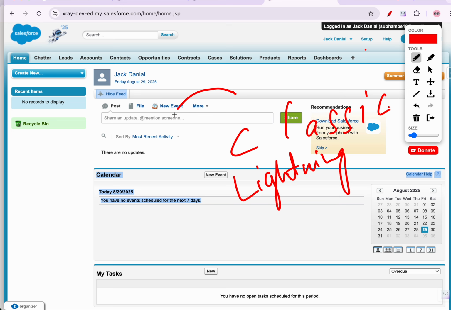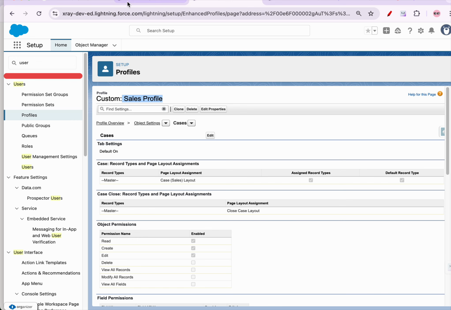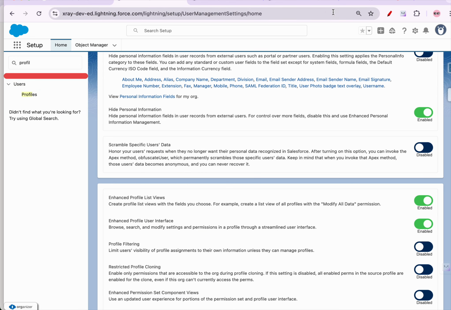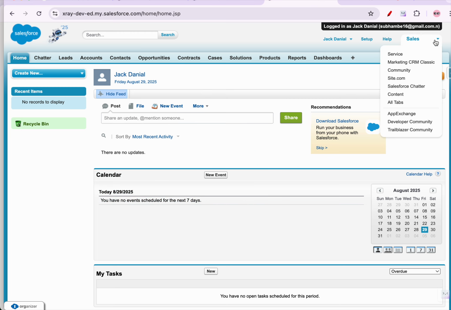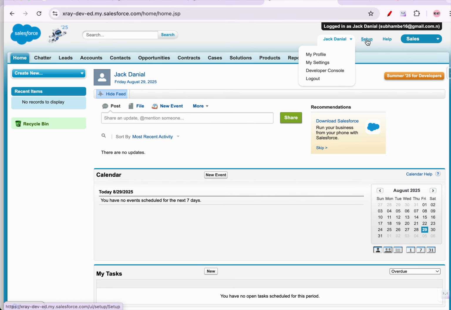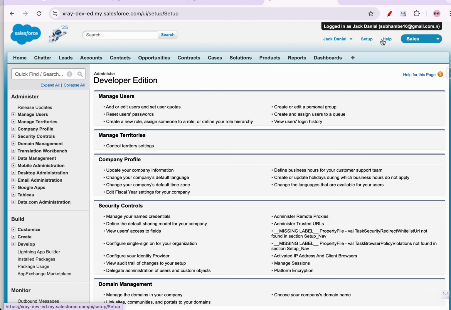This is the classic UI, and the other window where we were is the lightning UI. Where can you update these things? Where you will see here, once you click here, the drop down, sales, setup. I think somewhere in the setup, developer console, you will be able to see it somewhere.